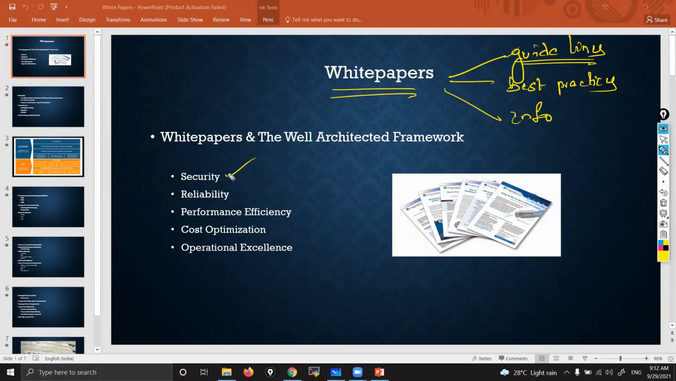Security, that is one thing. And reduce the cost. Those are some best practices. Like I have launched some instances, you have launched some instances. But in my account, I'm getting a huge bill. In your account, you are getting a less bill. So why is it happening? What are the best practices? How to reduce the cost? How to achieve security? How to achieve reliability? How to increase the performance?